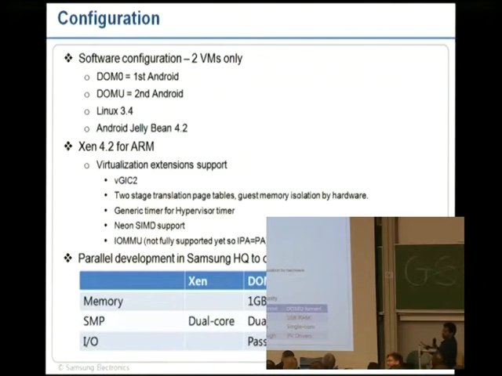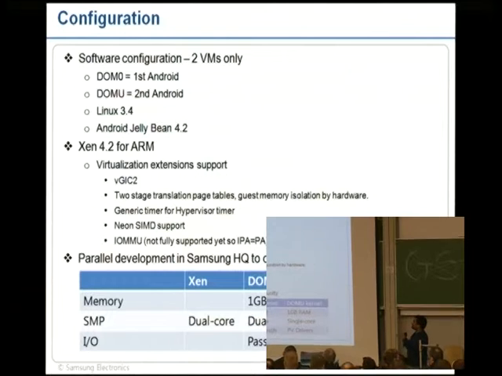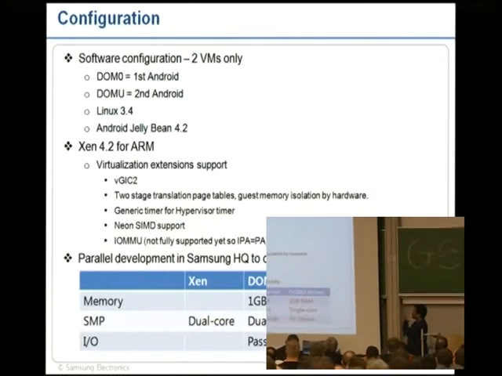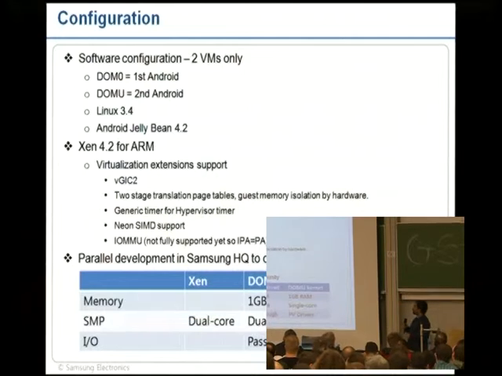Just to start off, what is the configuration of the device? If you are familiar with Xen, you might know Dom0 is the primary OS which does control and configuration. To make our life easier, we got Dom0 to run a full-fledged Android. And DomU is the second Android, which is a completely virtual Android running a virtual CPU. Even Dom0 runs a virtual CPU in this case. Mostly the I/O is completely virtual as far as DomU is concerned. I'll show a slide of how the whole architecture fits in.